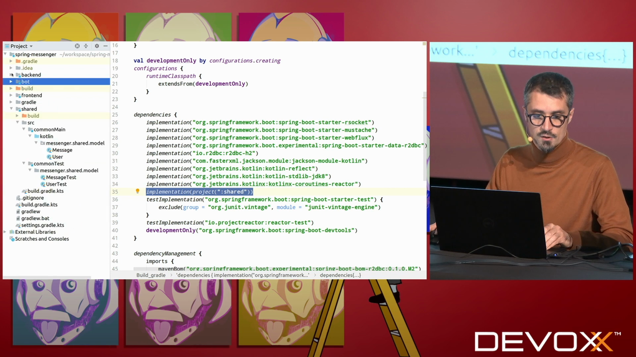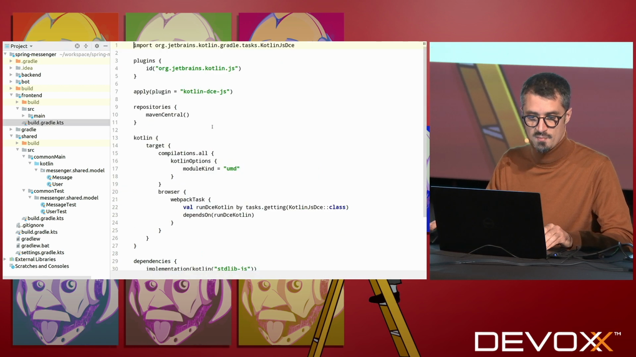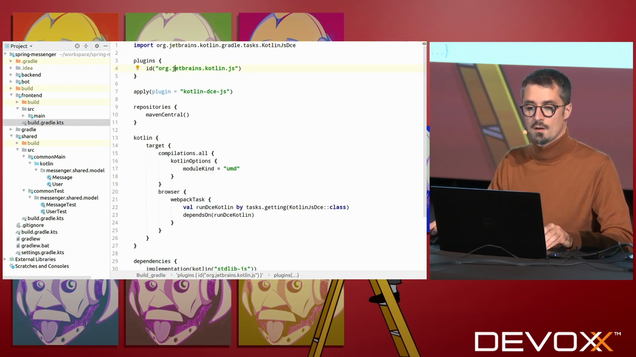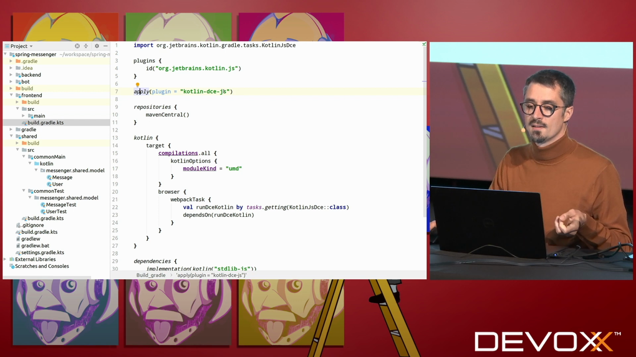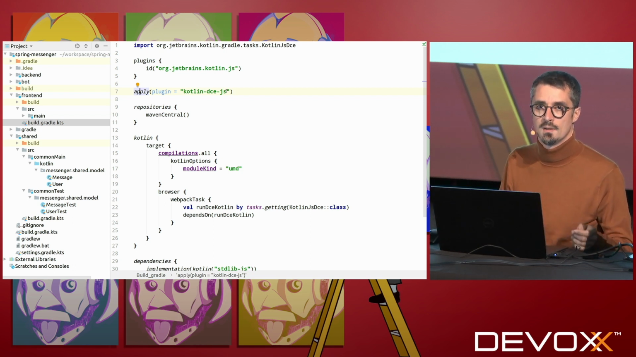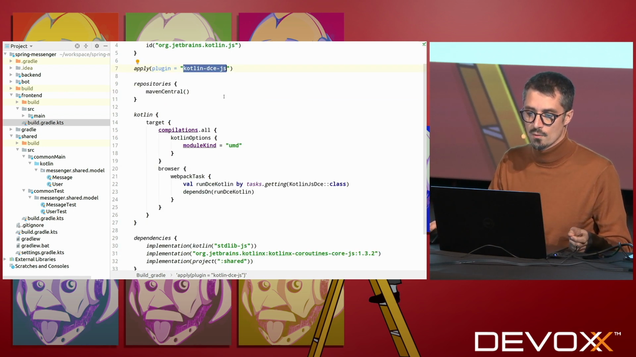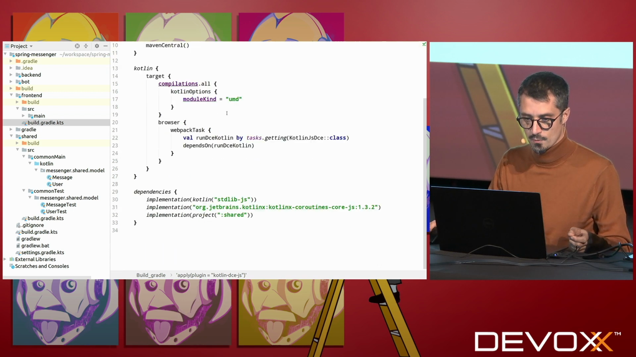Now let's see the front end, which is this project. So in terms of build file, I'm using the Kotlin.js plugin. I'm also applying Kotlin DCE.js. DCE is the plugin that removes unused code from the front end, because otherwise the generated JavaScript is so huge that your browser will die. I mean, it will work, but you won't deploy that in production, believe me. So yeah, this plugin is to get quite concise JavaScript code by default.